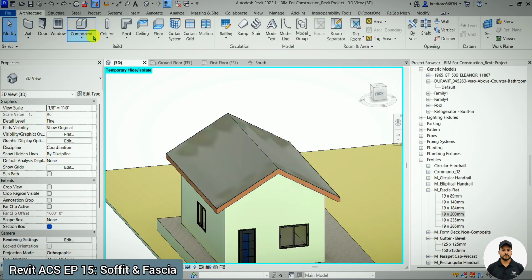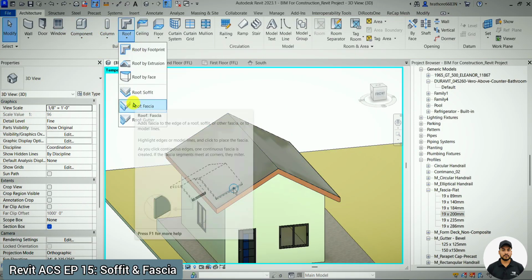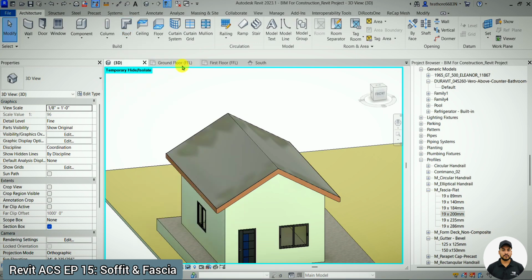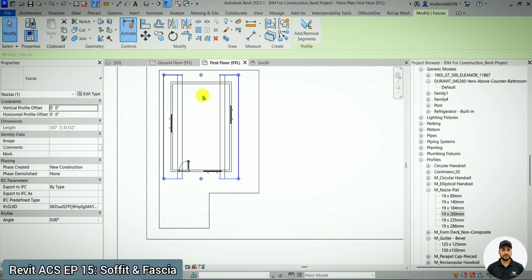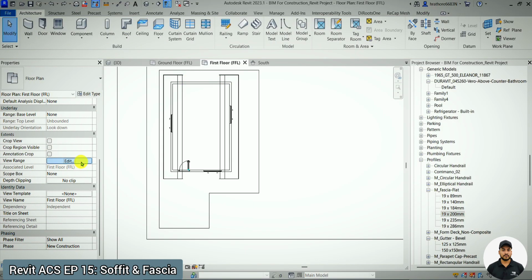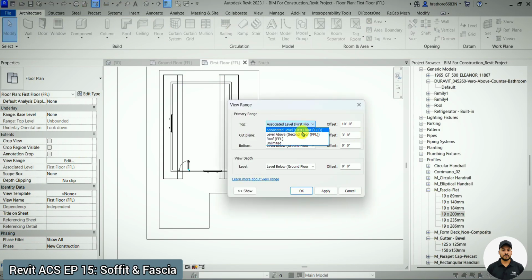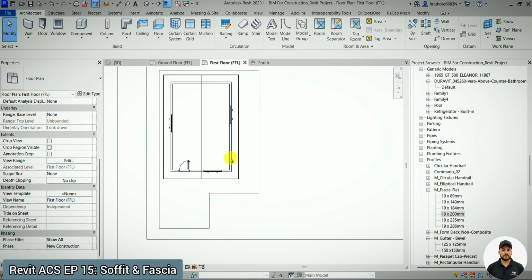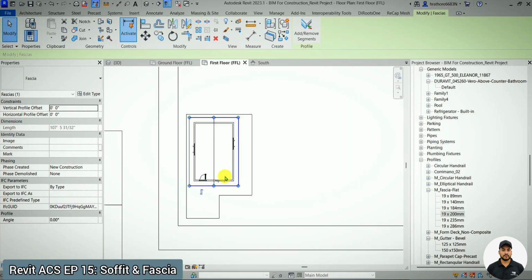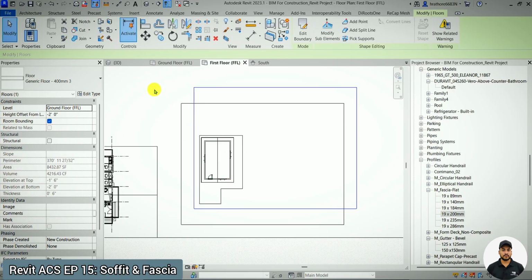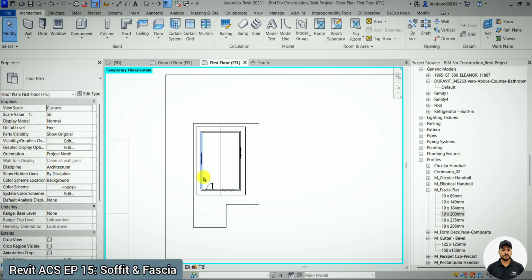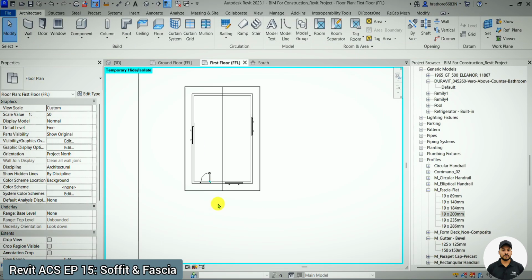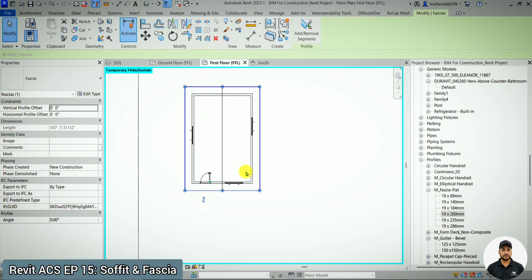Now next we will be discussing what the use of soffit is in a roof and how you can create it. To create a soffit, let me go to the first floor, because we are having this roof in the first floor. Right now it is not fully showing, so you have to adjust the view range up to level 2, 15 feet cut plane. Now our roof is available here clearly, and let me hide this floor for now. So this is our roof and this is our room that we have created.